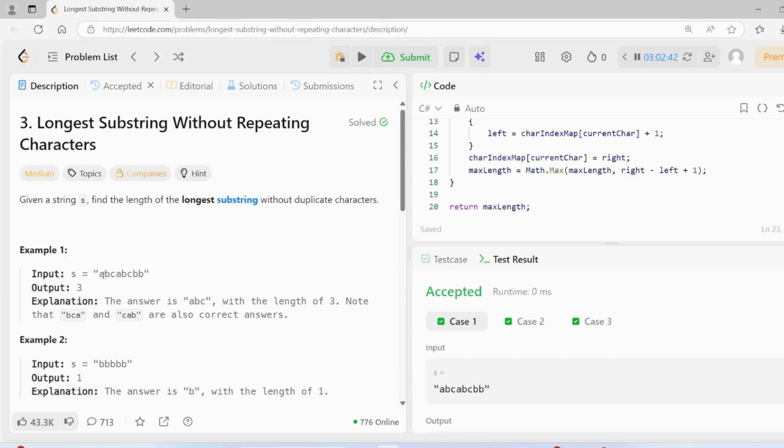Okay, and if we go A B C, then A is coming again, right? So that's the reason ABC is one substring and length is 3. And they are also saying BCA and CAB are also correct answers. BCA is also a correct string and again the length is 3. Now B is coming, right? So that's the reason they want only non-repeating characters. Now you can see here CAB, this is also a substring which has a length 3. After that C is coming.